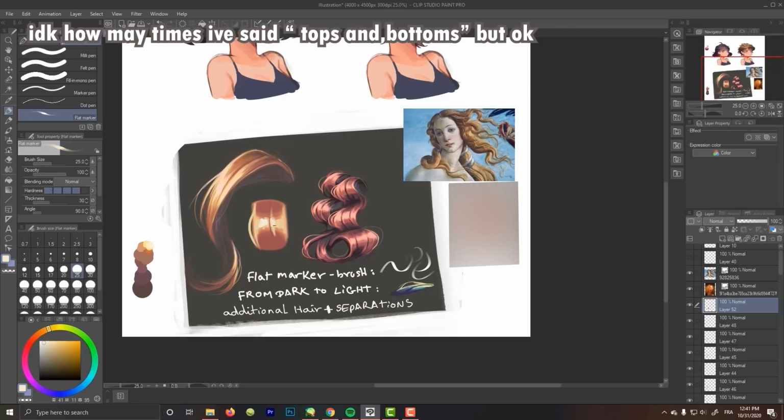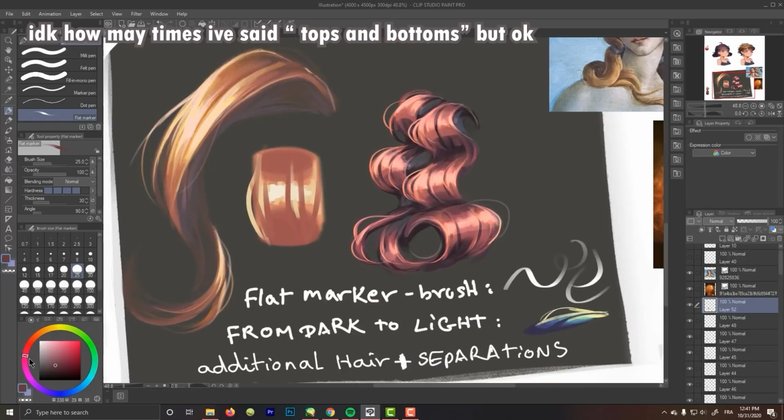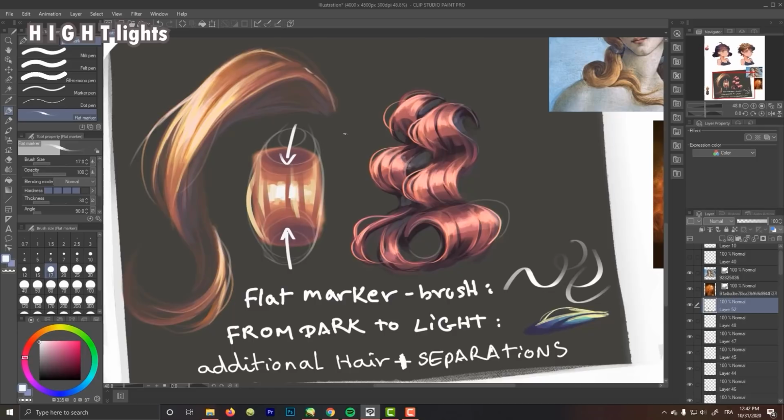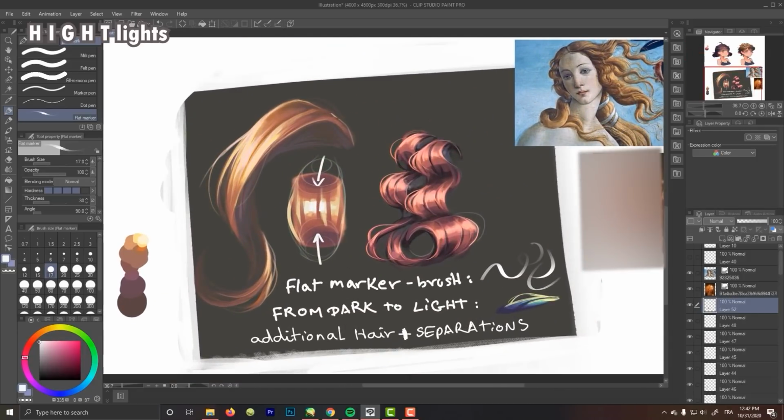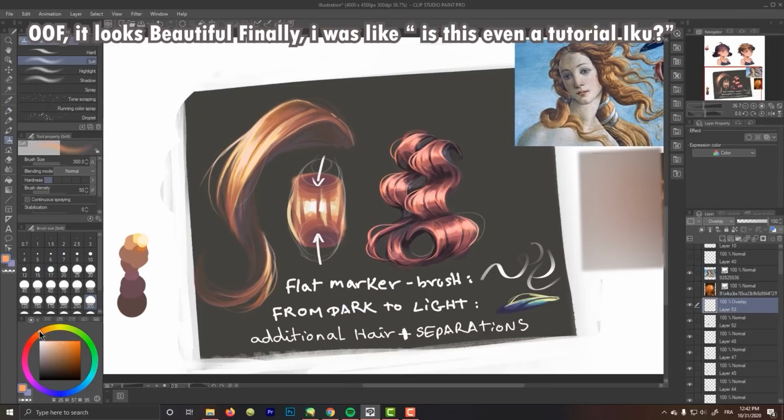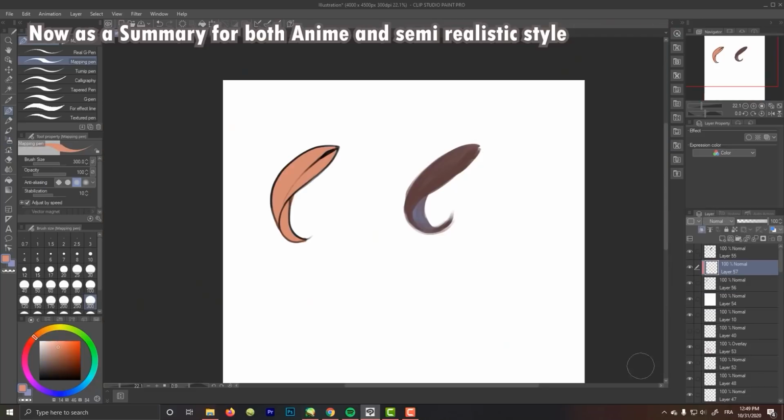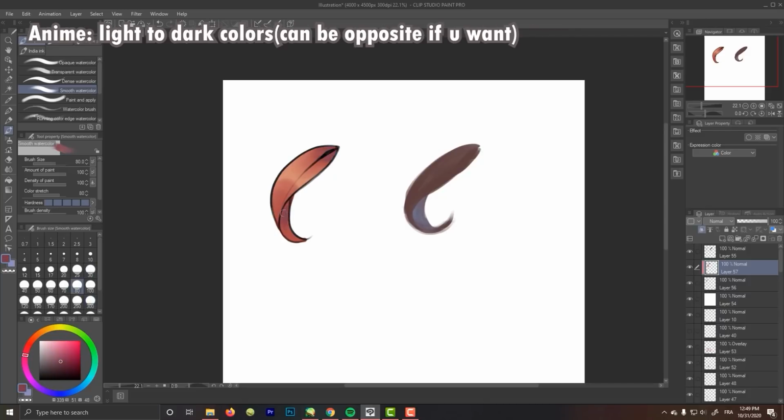And for the curls and everything, you just go from the top and the bottom, and the middle is where it changes direction. So the middle is where we are going to have the highlights. And of course, our lifesaver, you add overlay effects to it, because that adds a very cool touch to your drawing. Now, as a summary for both styles, there is the anime style, which goes from lighter to darker.